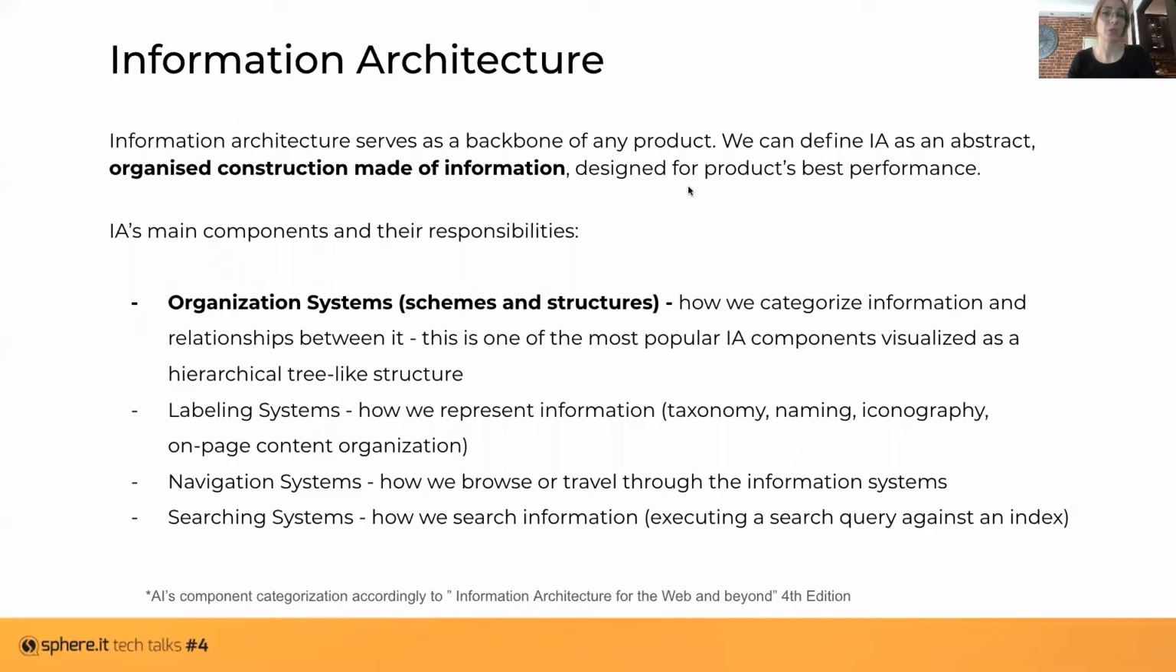Information architecture is present throughout the product development process almost all the time. In many cases, we just don't realize it. We don't know that the things we're working on are pieces of information architecture. So these major pieces are IA's components. And we have the organization systems, schemes, and structures.